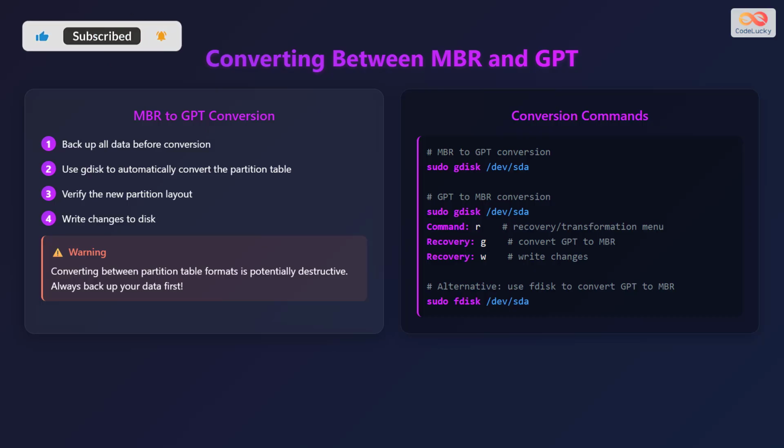/dev/sda. To convert from GPT to MBR using gdisk, first use the command sudo gdisk /dev/sda. Then, at the command prompt, type R for the recovery or transformation menu. Next, type G to convert the GPT to MBR. Finally, type W to write the changes. Alternatively, you can use fdisk to convert GPT to MBR with the command sudo fdisk /dev/sda.